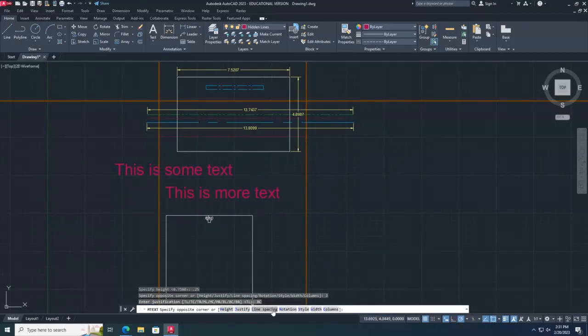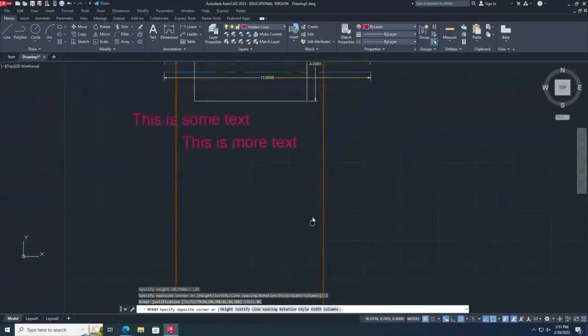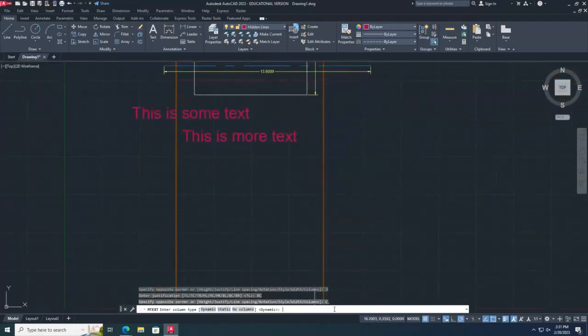Line spacing, I'll leave line spacing the same. No rotation on that. The width, I'll leave that the same. And just, we'll do 2 columns. Let's do, will that? No. No columns.